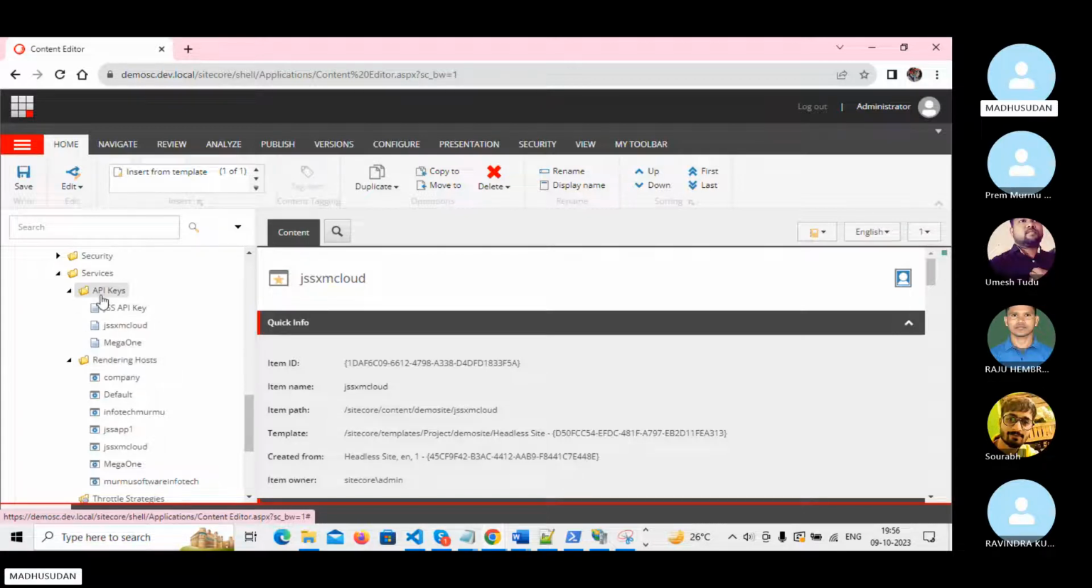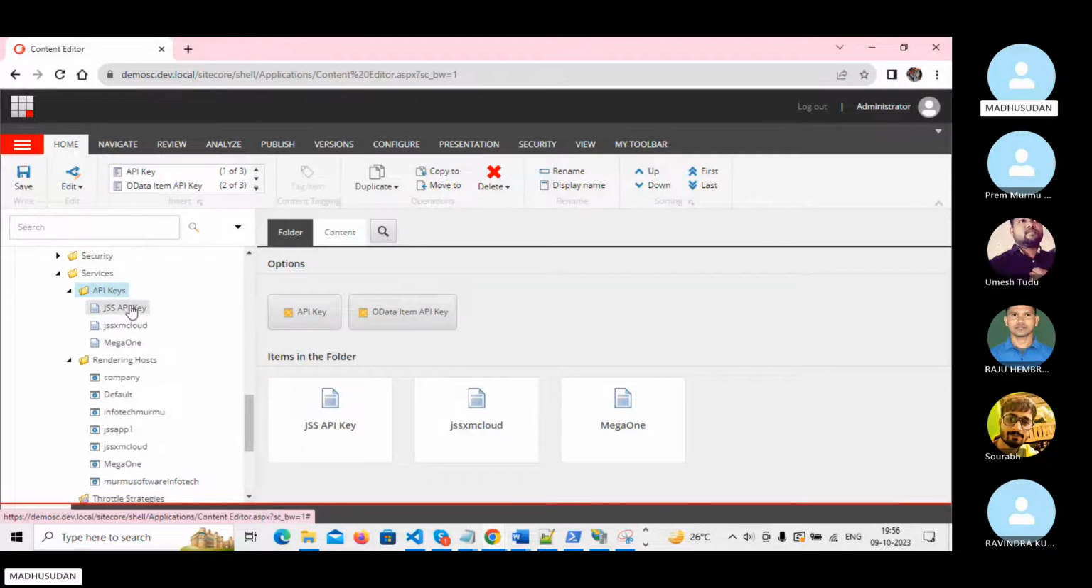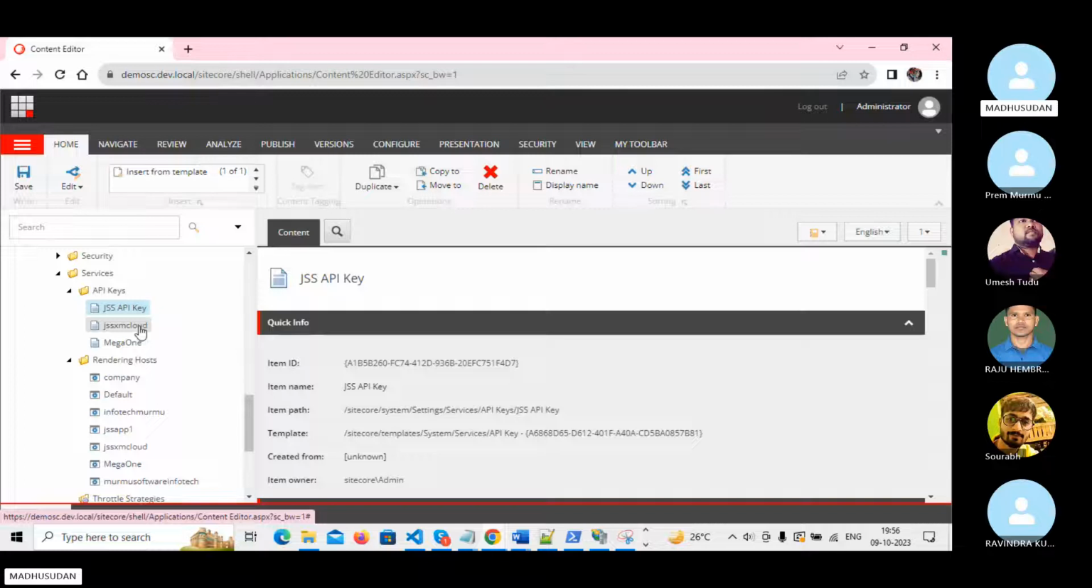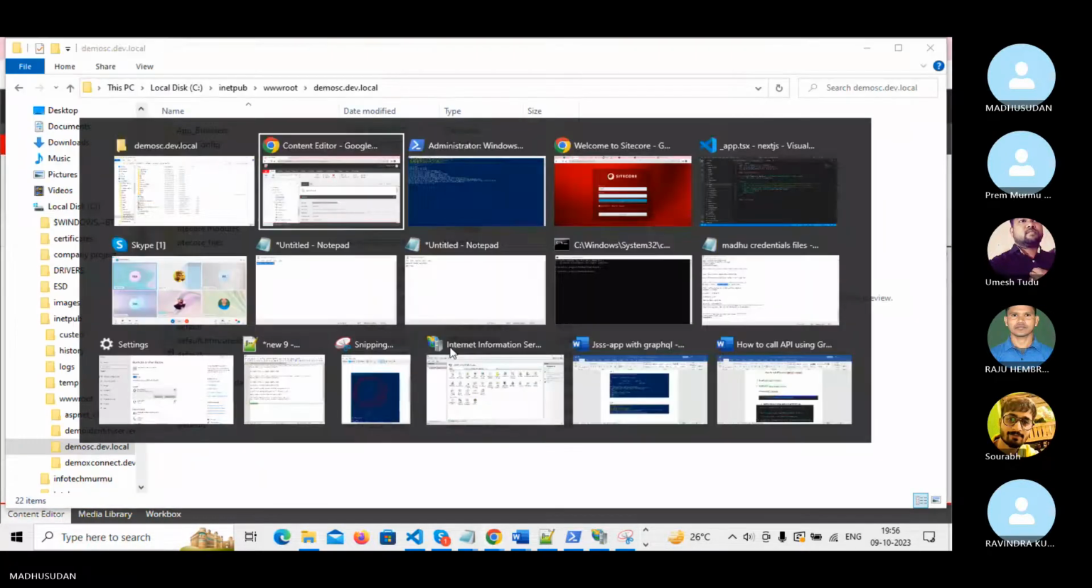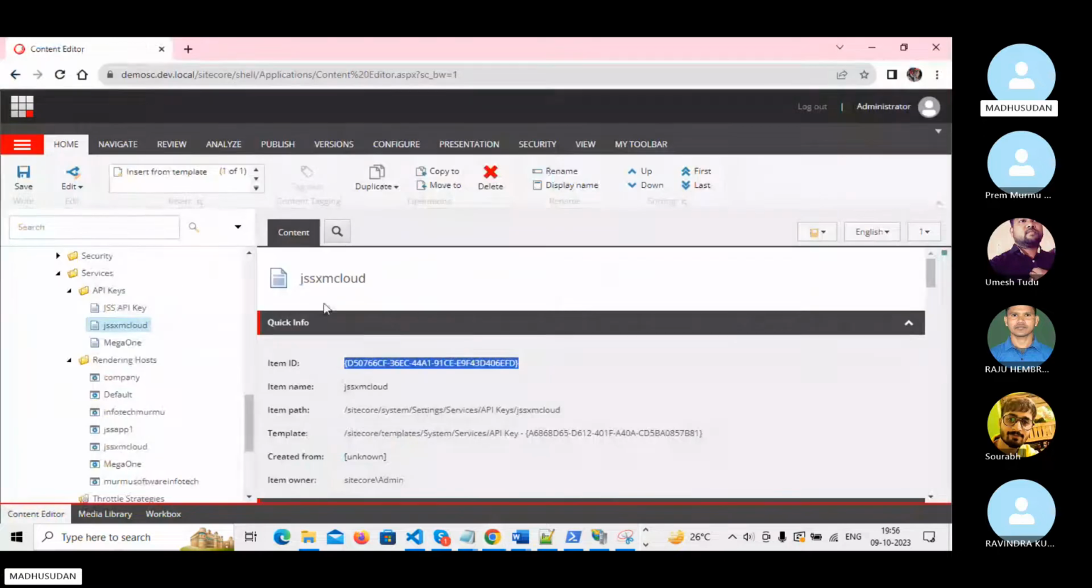For now we need the API key. For now we can use this API key, let's see, JSS XM Cloud. Let me use this API key. Or maybe you can use the default API key, like this.